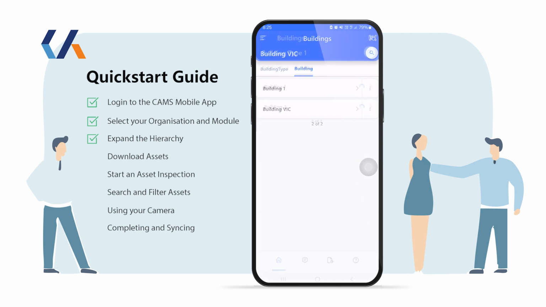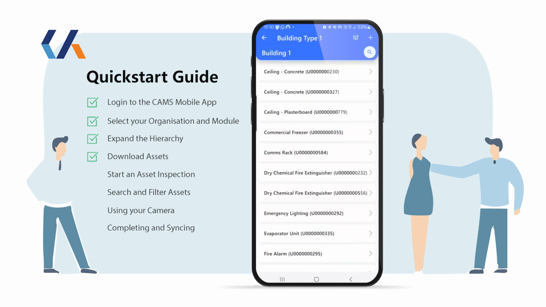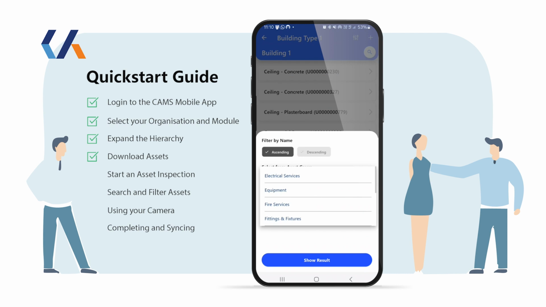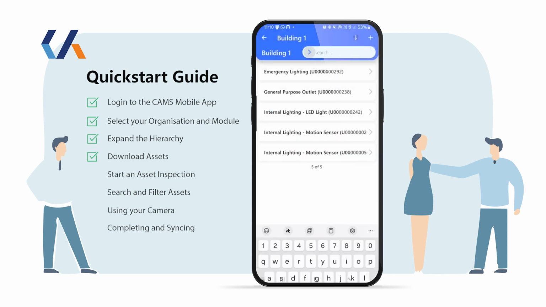If you reach the lowest level without downloading the assets, a warning will prompt you to go back and download them. Once assets are downloaded, select an asset from the list to start an inspection. You can use the filter option at the top to narrow down the list, or tap the search icon to find an asset by name or ID.